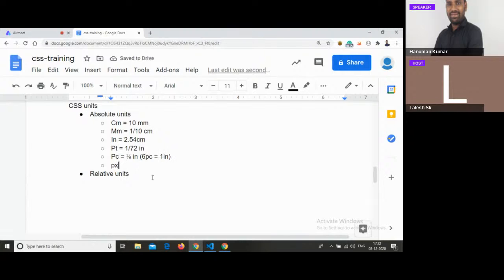And the pixel is a relative unit. Pixel is also an absolute unit, but we have to use the pixel in most of the cases. So pixel, we can simply say, is 1 by 96 of an inch. This is the most commonly used dimension or unit.